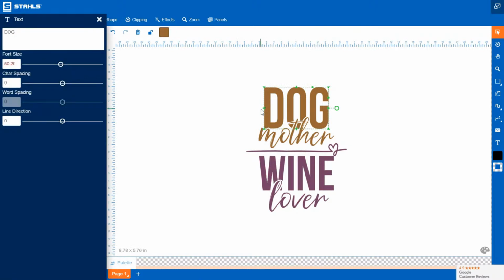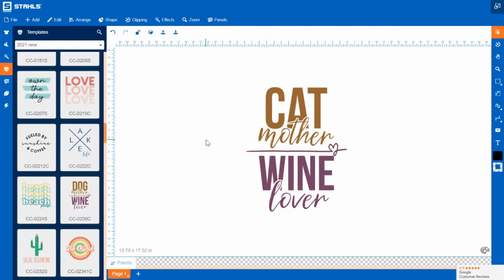So let's double click on dog. That's all I did there. And my edit panel opens into the side. And so I can quickly mock up and change the text.